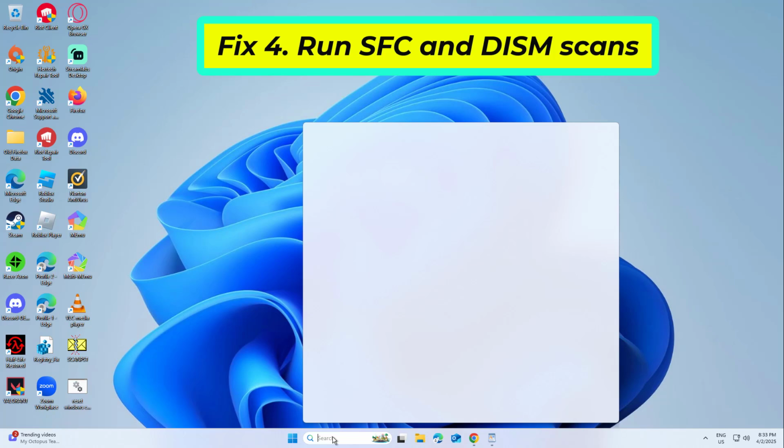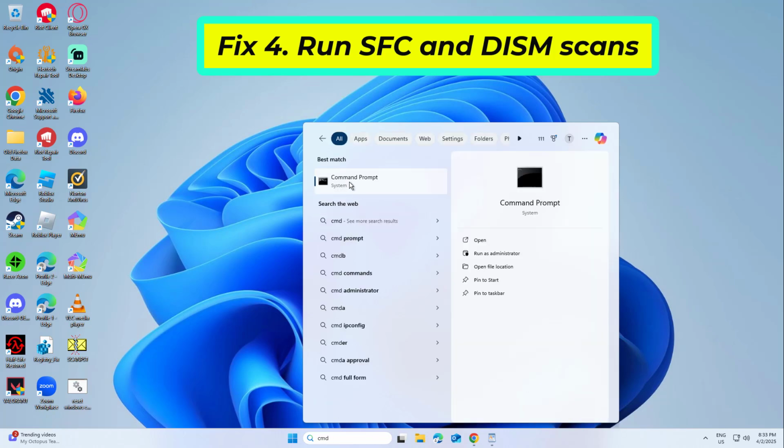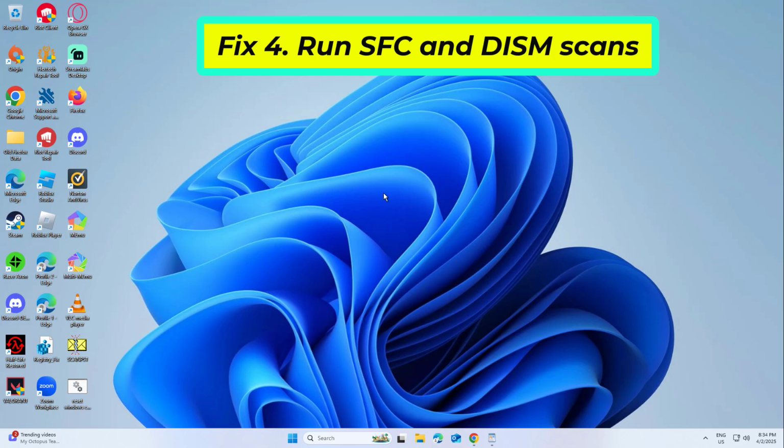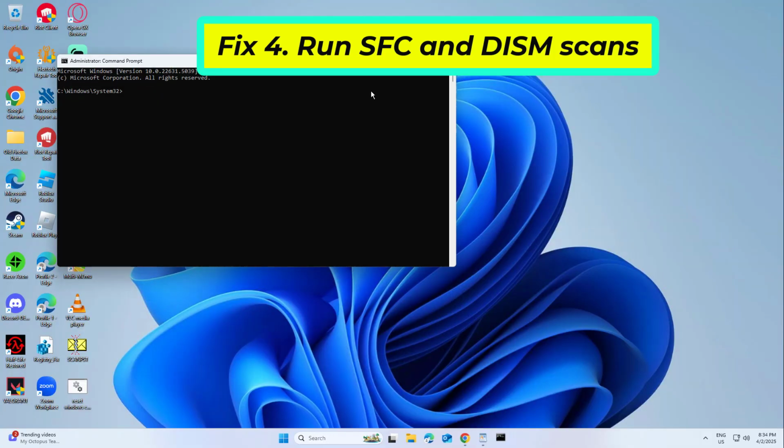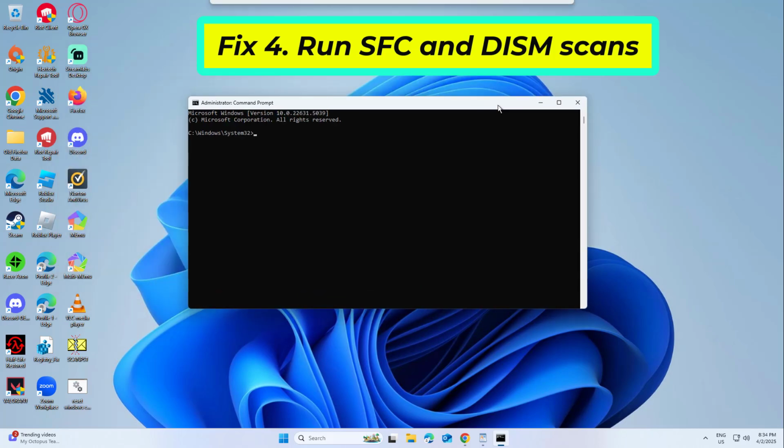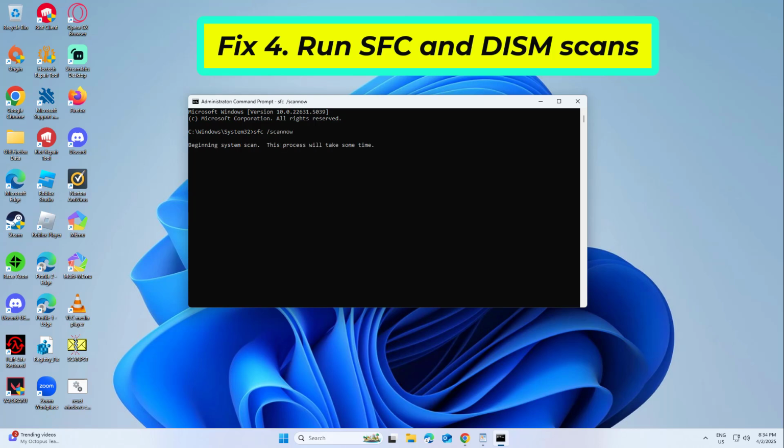Corrupted system files can disrupt how Windows handles notifications, potentially causing display issues. SFC and DISM tools can repair these files. Copy and paste the command that you will find in the description of this video. After entering all commands, restart your computer and try again and your problem should be fixed.